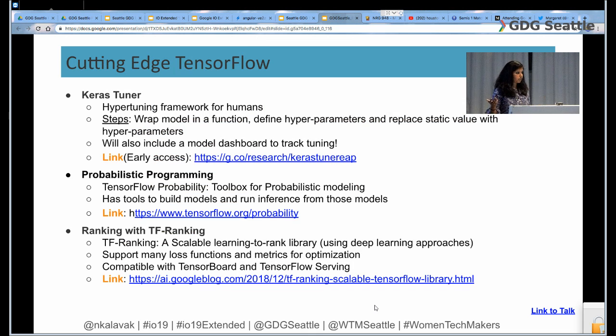So this is the other talk that Margaret was mentioning, cutting edge TensorFlow. Keras Tuner: for those of you who have tuned machine learning models, you know how much of a pain hyperparameter tuning is. So Keras Tuner is essentially a way that would help you make that a little easier.